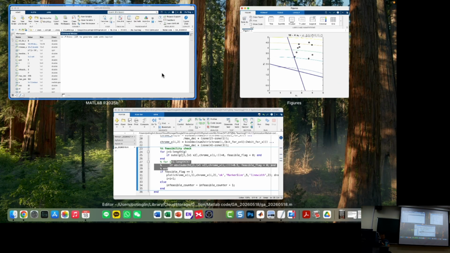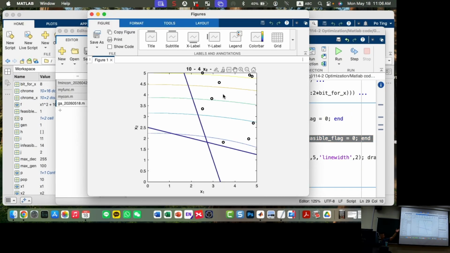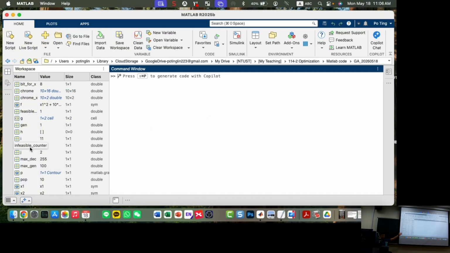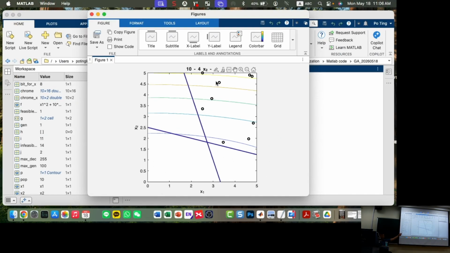So from here, let me just double check. Okay, so you can see GA was able to find 10 feasible points in the feasible space. It only generates 14 infeasible designs. So 14 are outside, 10 are inside. So that's more like an effective random generation.